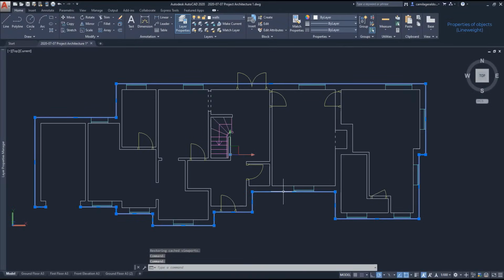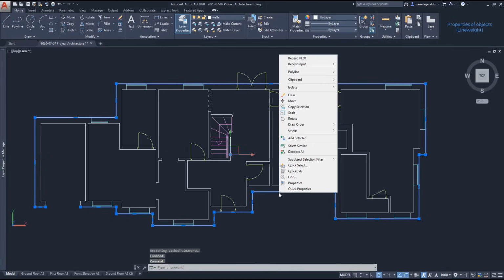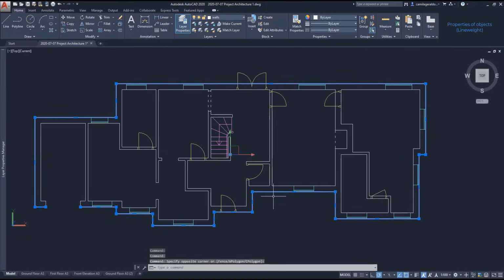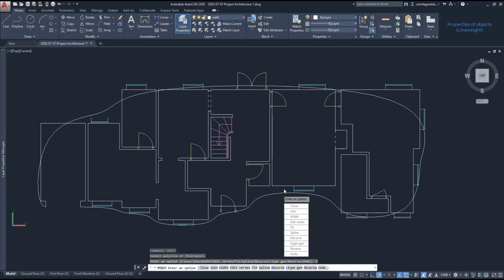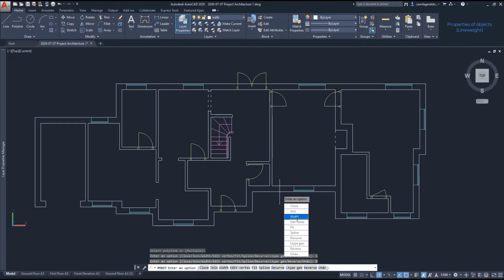Like line weight, there is a similar option to add a thickness, in this case for polylines. I can use the command PEDIT, which means polyline edit. I select the polyline, and you can see several options to use here. For example, I can turn it into a spline or click on the curve to come back to the original polyline, along with other options that you can explore later.